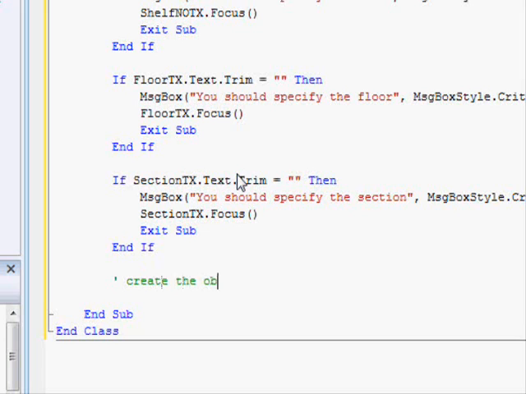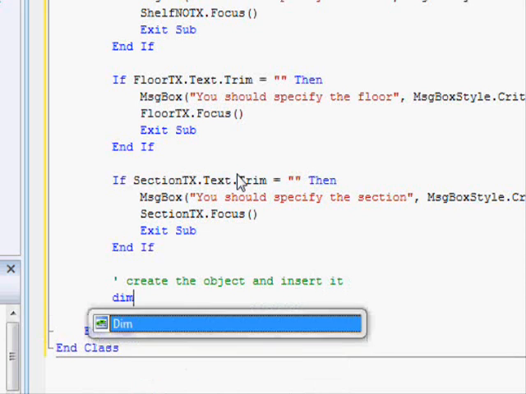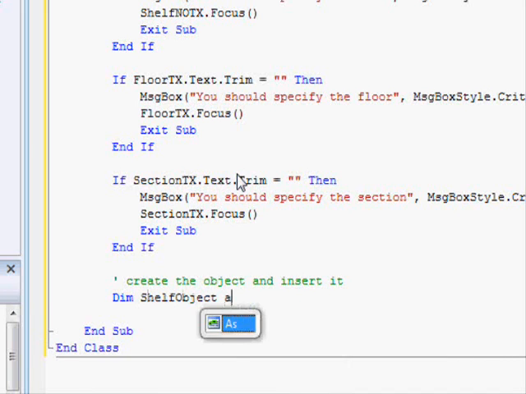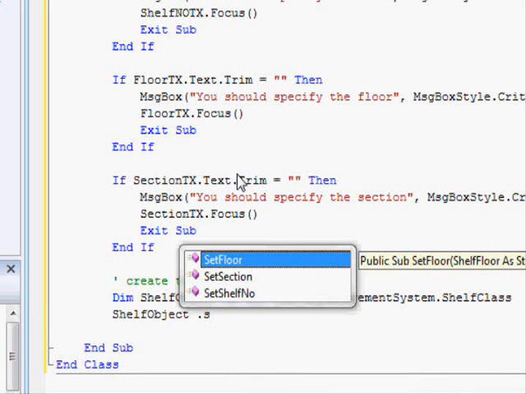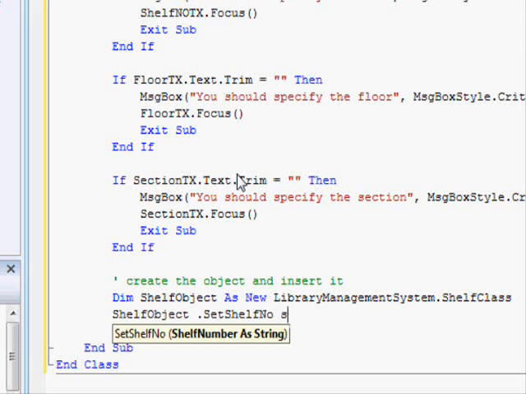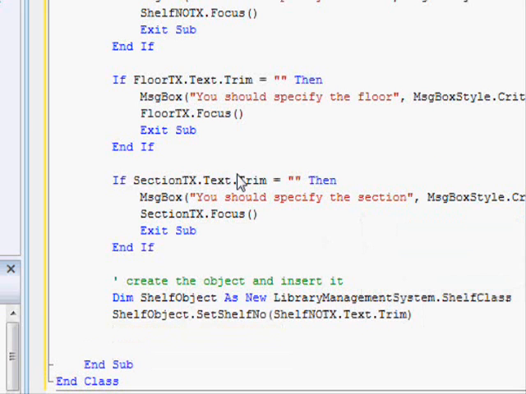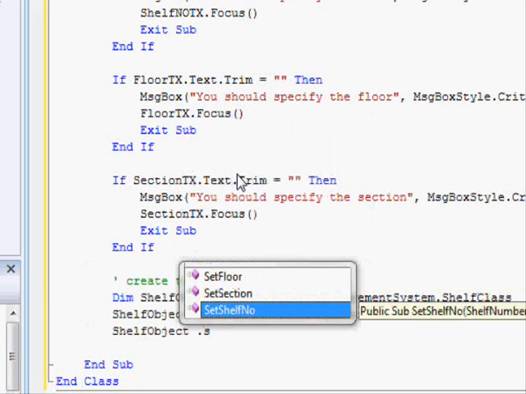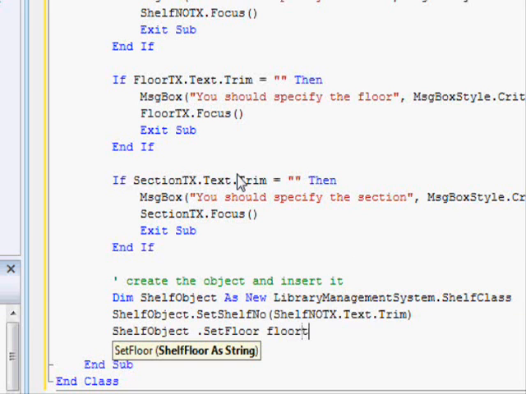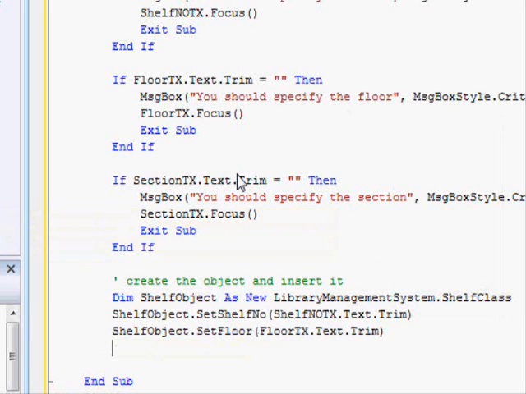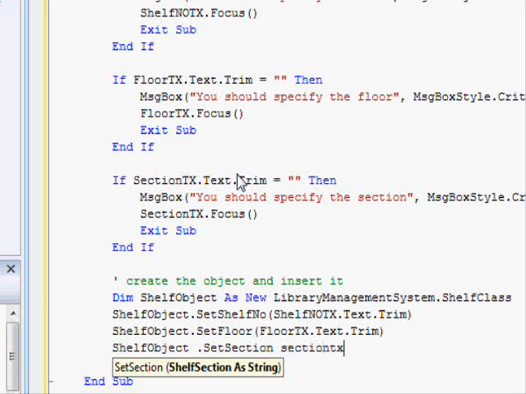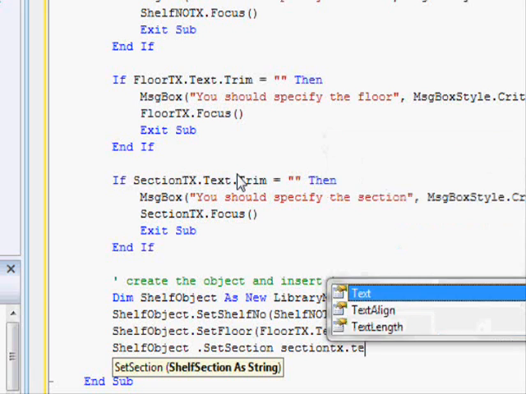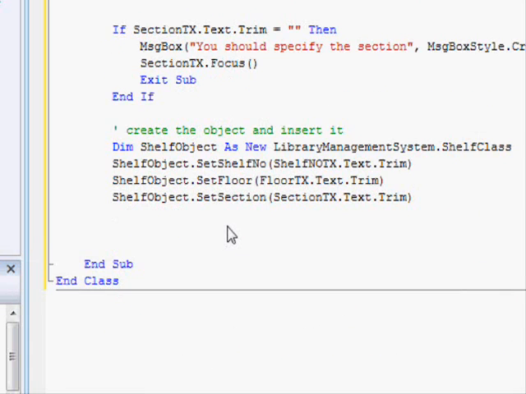So create the object and insert it. So Dim shelfObject As New LibraryManagementSystem.ShelfClass, and shelfObject.SetShelfNumber. This is going to be shelfNumberTX.Text.Trim, and shelfObject.SetFloor floorTX.Text.Trim, and shelfObject.SetSection sectionTX.Text.Trim. Okay, so we created the object and now we insert it.